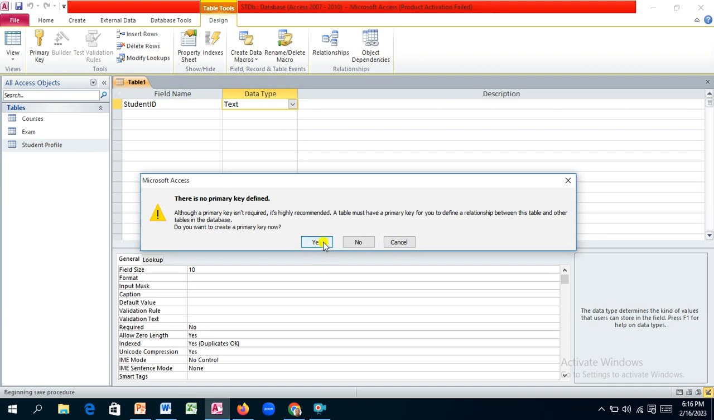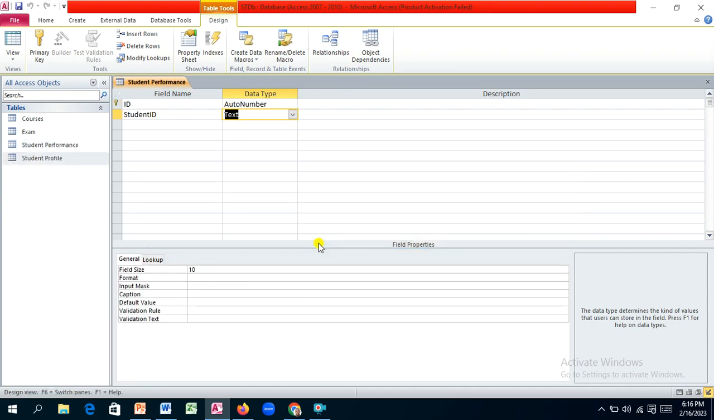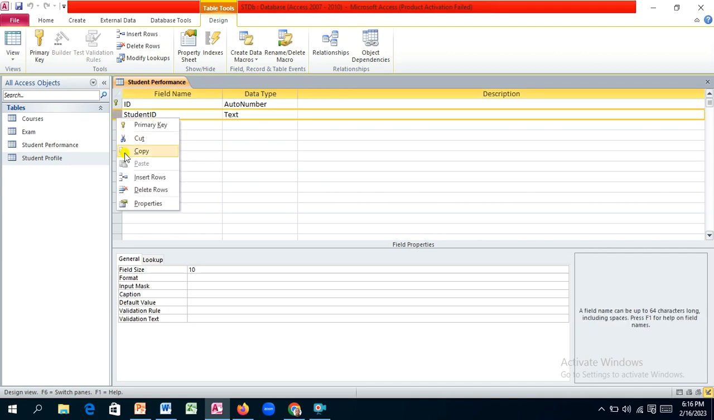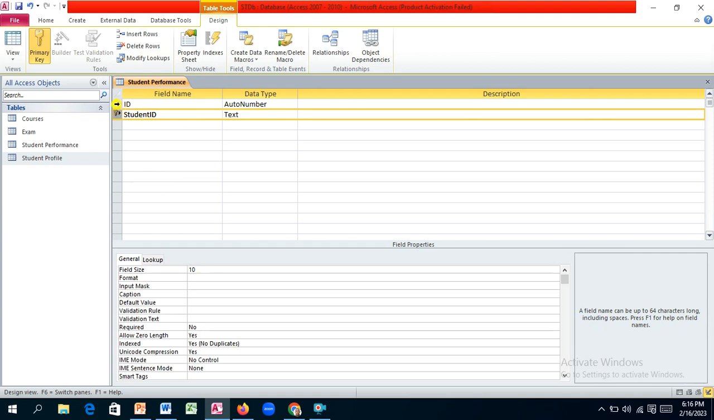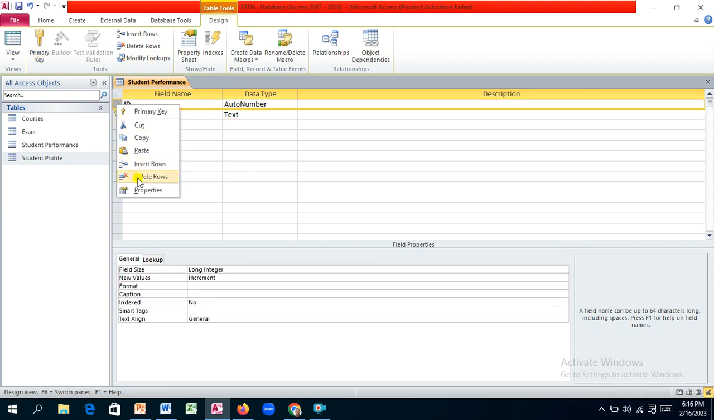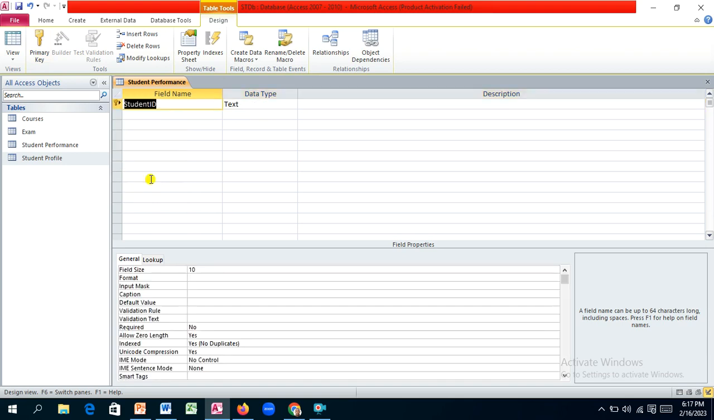All right, so we've not indicated our primary key. I think we hit yes, and they've created a primary key for us. But I'm going to relocate the primary key to the student ID. So let's say primary key. You could just create a performance ID or whatever, but I don't want to do that. I'll just place the primary key here, and even the ID field, I don't need that, so I'll delete it.